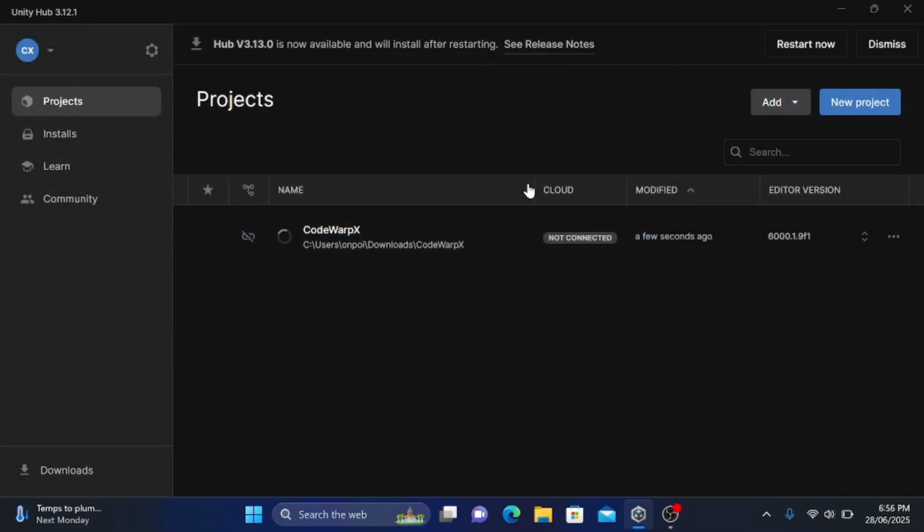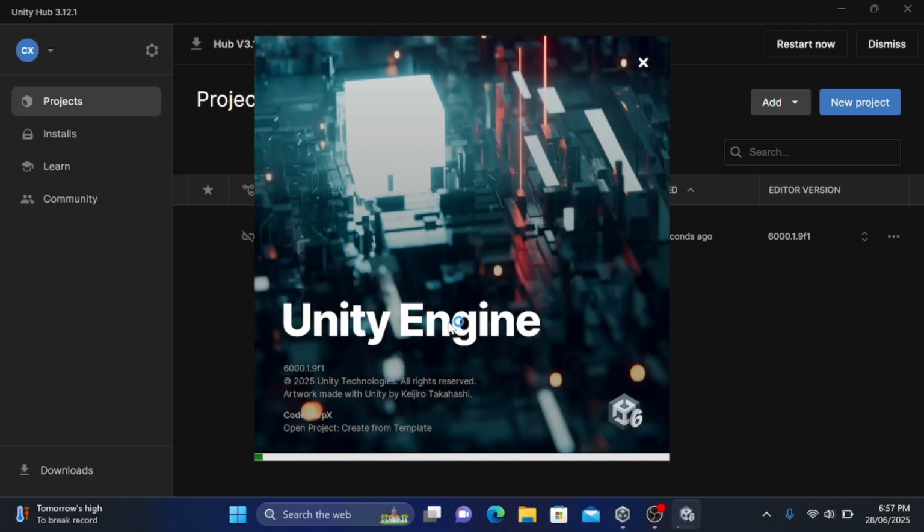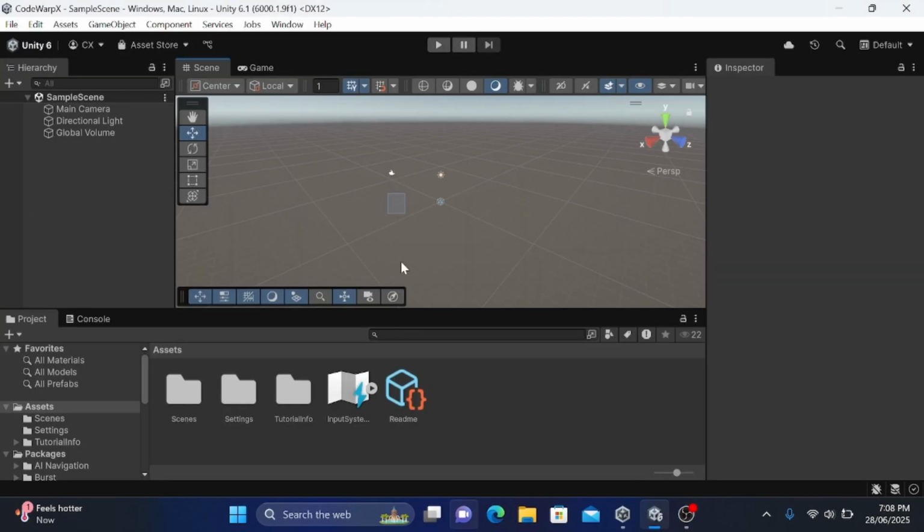After that, wait a few seconds while Unity creates your project and opens the editor. This may take a little time on your first run, so be patient. Now, see the Unity editor. At the center is the scene view. This is where you build your game visually.